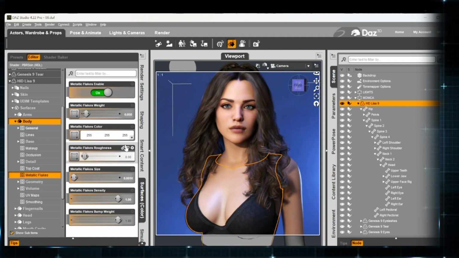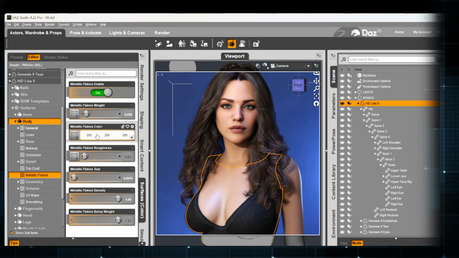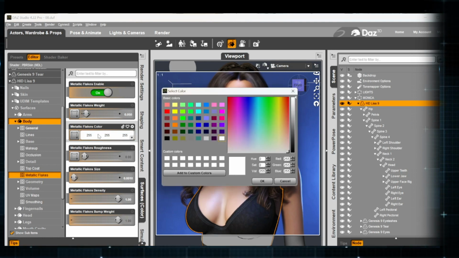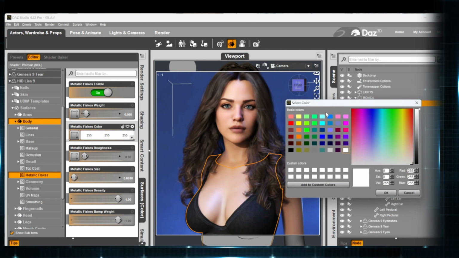Now, what we can also do here is metallic flakes color, set to white. If we want to add a little bit more color into the highlight, the reflectivity, we can do that. And I have a blue lighting setup in my scene here, so it might be nice to incorporate a little bit of that. So I just click on that color.